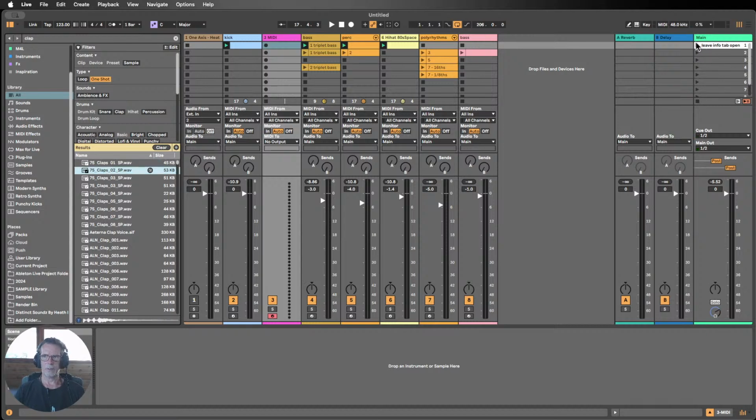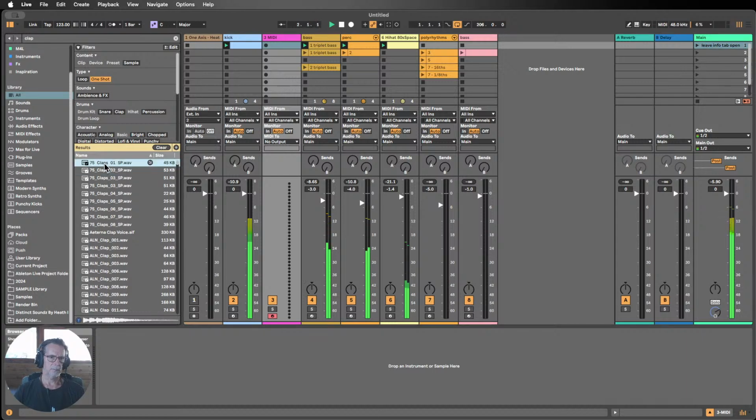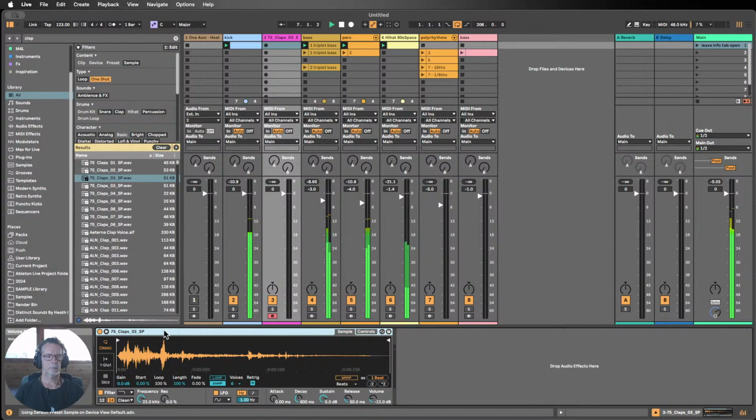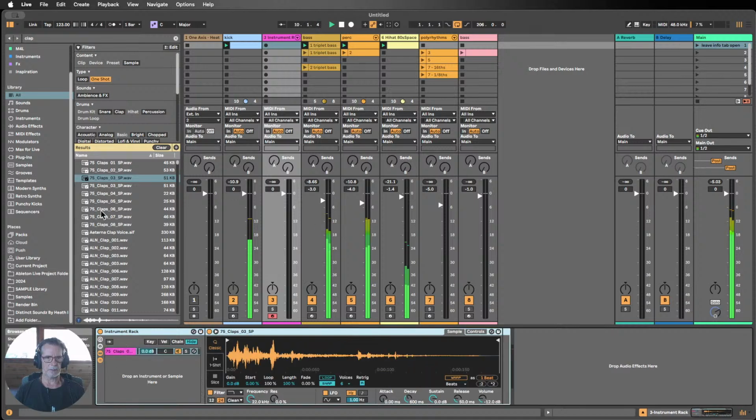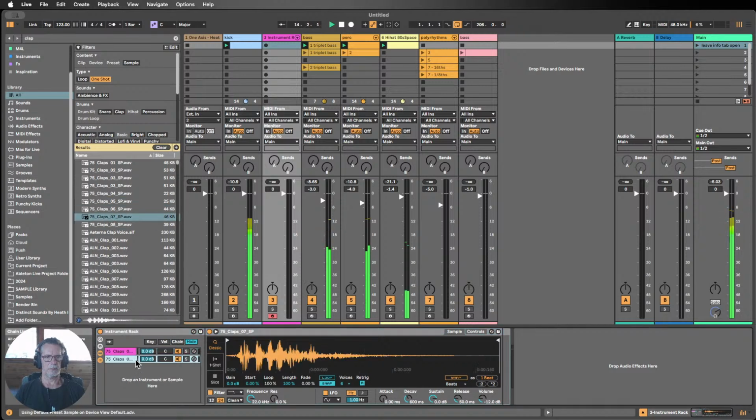Let's have the track playing so we can preview a bit. Okay, maybe this clap. Let's make it Command G to group it. Let's put it in a little rack because we might layer it with some other claps. Actually, I like this one. Drag that down into there. Also, I like that one.